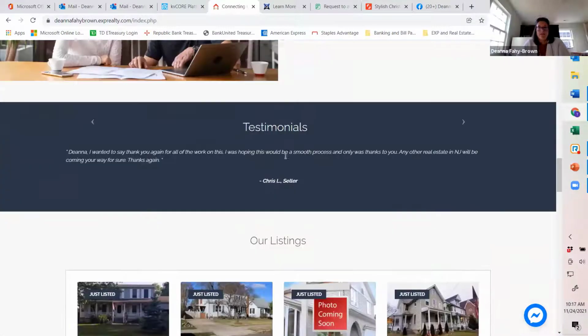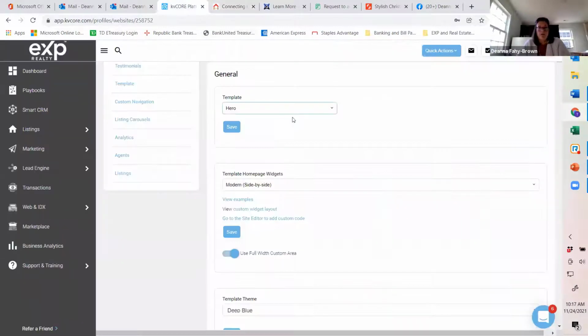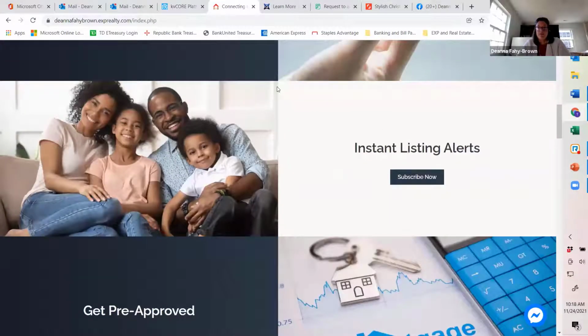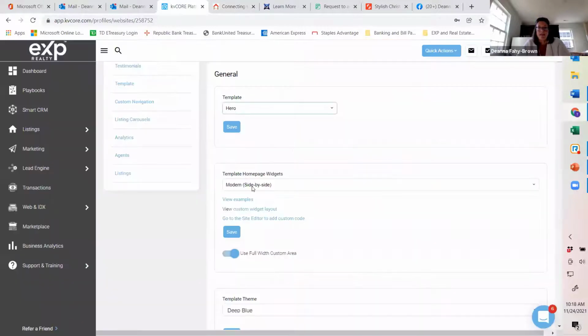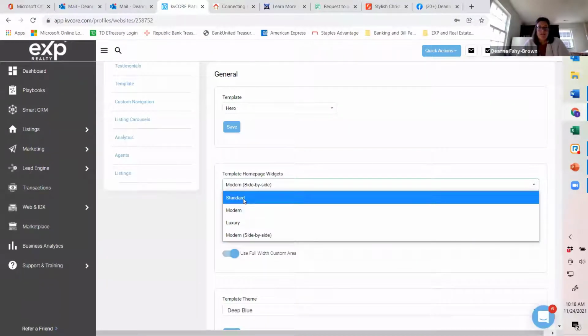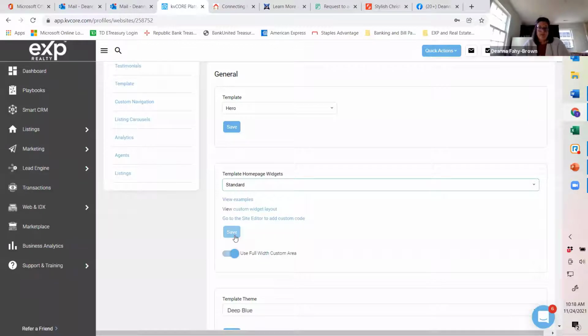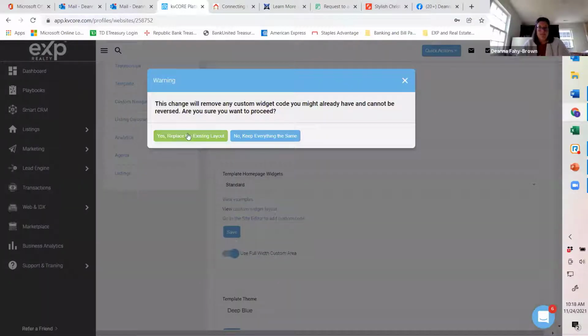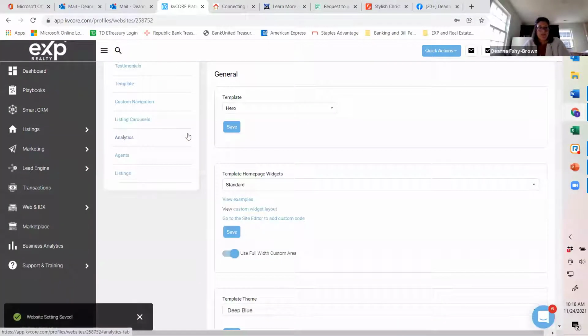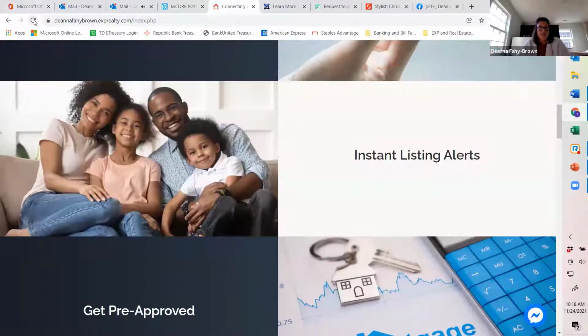So the point here is where we are in our design process. We have to make a decision about the view of our widgets. So you see how these are large side by side. If I made a change, let's say I go with the standard, which everyone defaults to, and I hit save, it'll ask me if I want to replace my layout. So I'm going to hit yes, and I can simply hop back over to my site and refresh it.